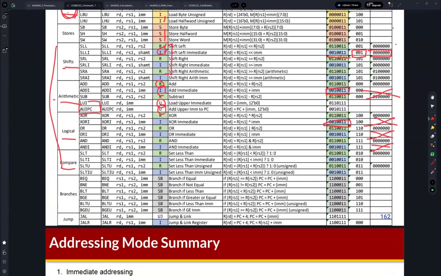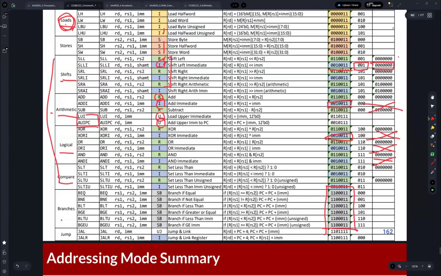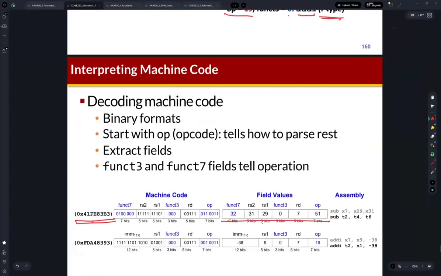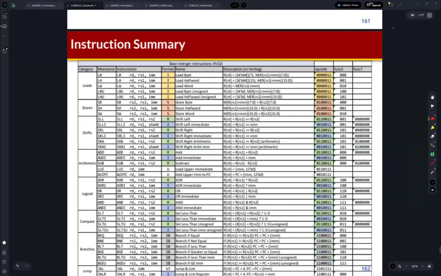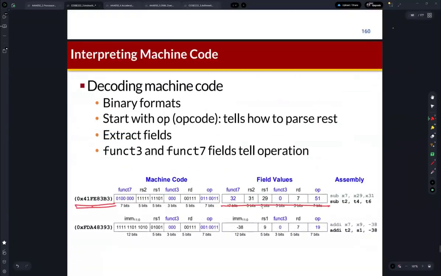Also, if you check the branch instructions, they have the same opcode field, like 1100011, and then jump and link has 1101111, and then jump and link register 1100111. Okay, so that's why. If you see this instruction format table, then you can find out why.